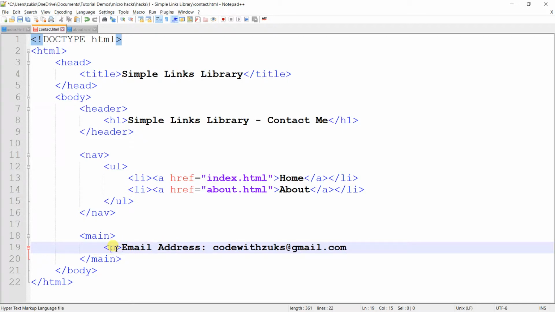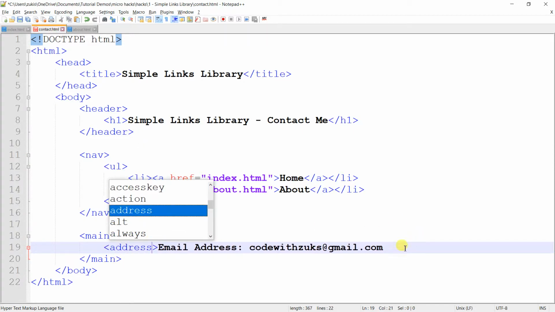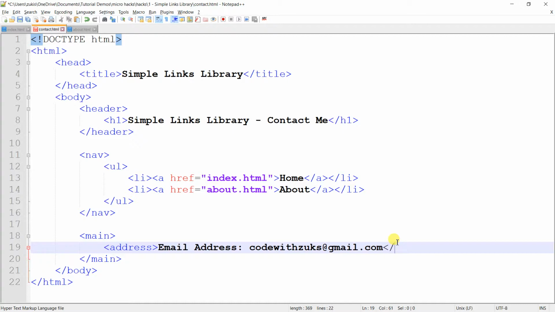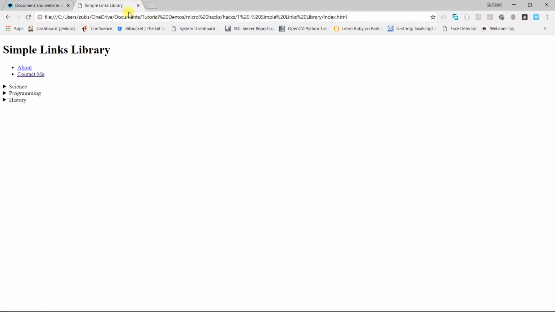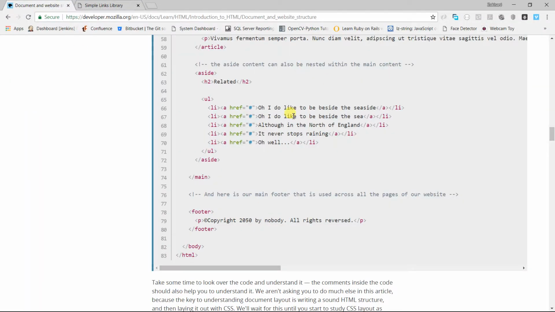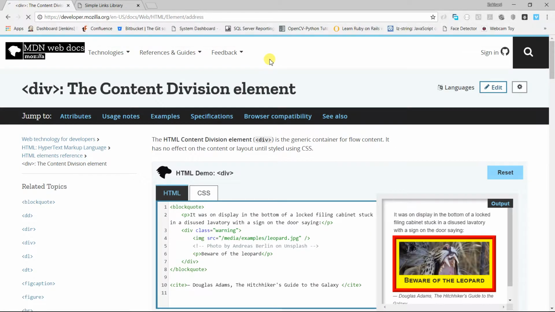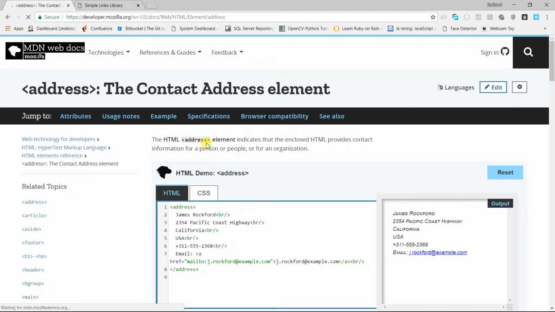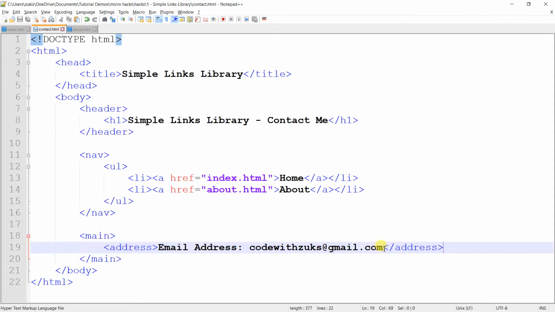There's actually, I think if I'm not mistaken, an address element. In fact, let's actually come check quickly. We can come over here, address. Yes, the HTML address element indicates that the enclosed HTML provides contact information for a person or people. There we go. So we're going to just encompass this in the address element. There we go. That's us using our HTML elements properly.